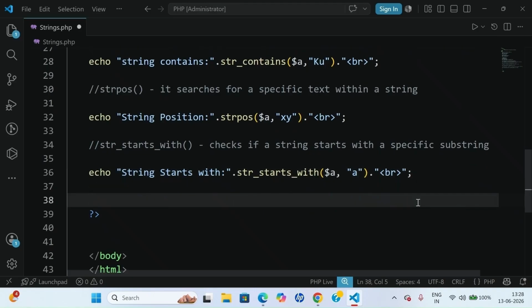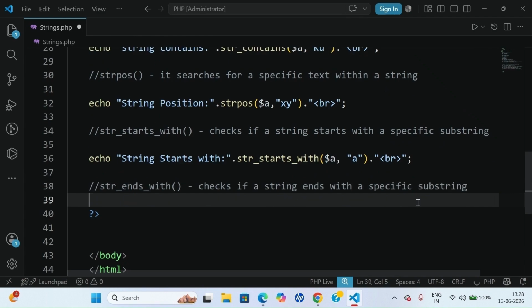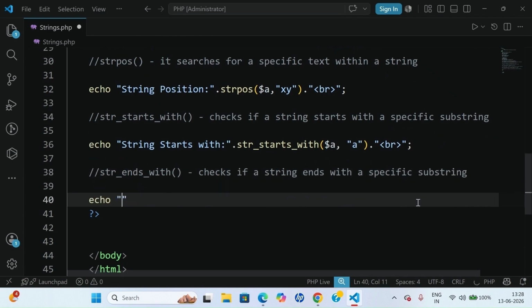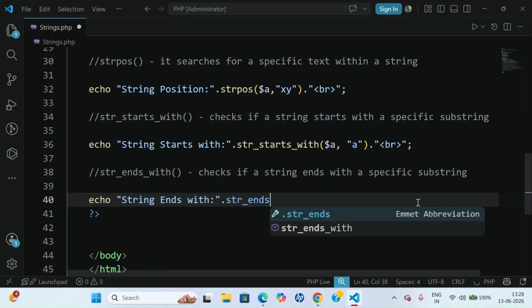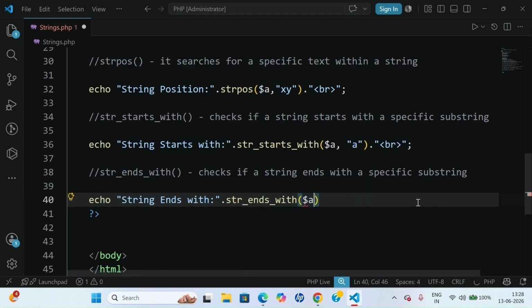Then we have the str_ends_with function. Now it checks whether a string ends with the specific substring. Now here echo "string ends with", str_ends_with of $a, and here I'm trying to write Kumar as the ending.